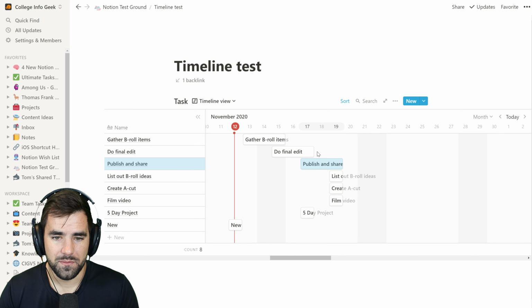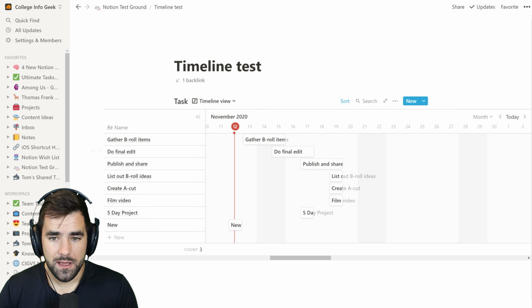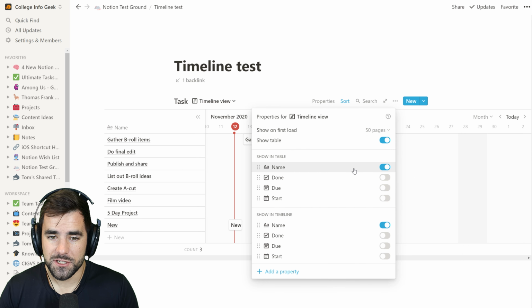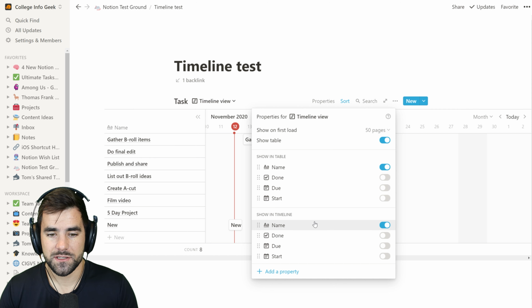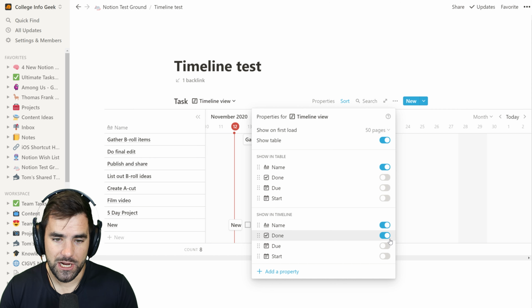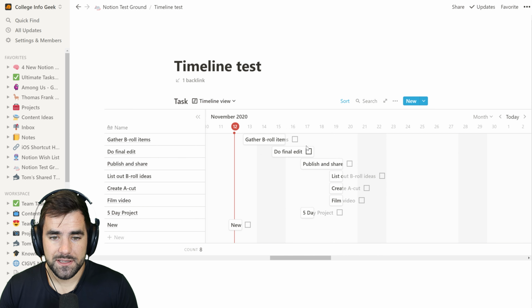Some other things you can do with timeline view. If you have enabled this table view, which you can hide by just clicking here or showing, then you are able to display properties independently from the table and the timeline. So maybe on the timeline, I want the done checkbox, but I don't want it in the table because I don't want it gunking stuff up here. Now I can see this.